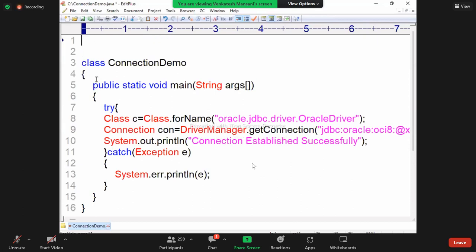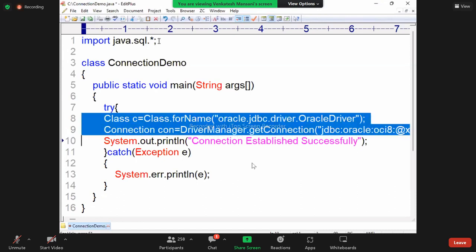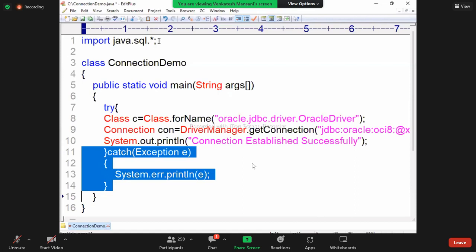Now the Connection interface and DriverManager class are in which package? SQL package. What do you write? Import java.sql.star. What is the meaning of star here? All classes and all interfaces. Okay. With this line the driver class is loaded. With this line the connection is established. Then the message is printed. If any problem occurred, control jumps to the catch block.